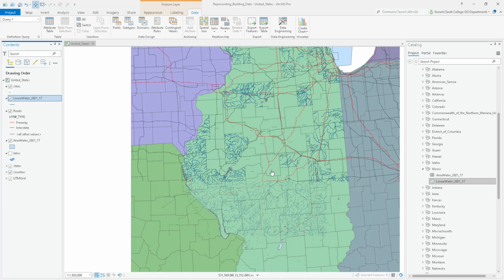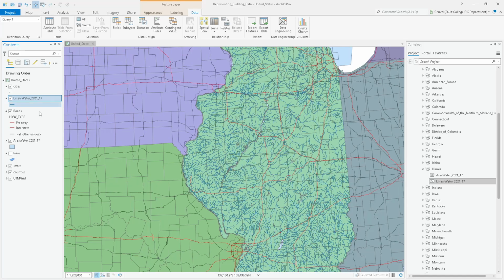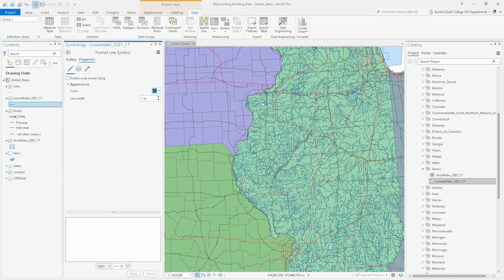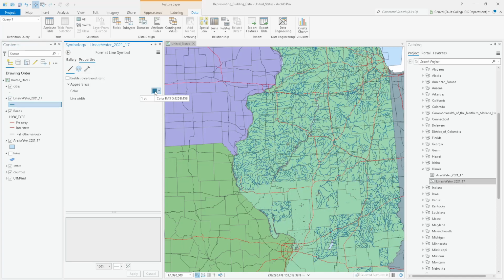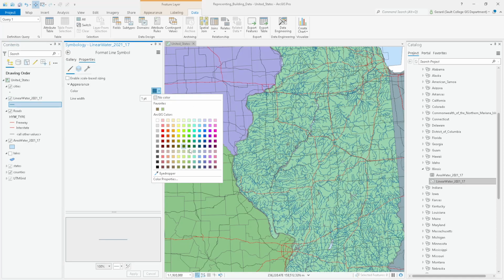We want to look at state level data, and we want it to mesh, and we want it to look really nice.